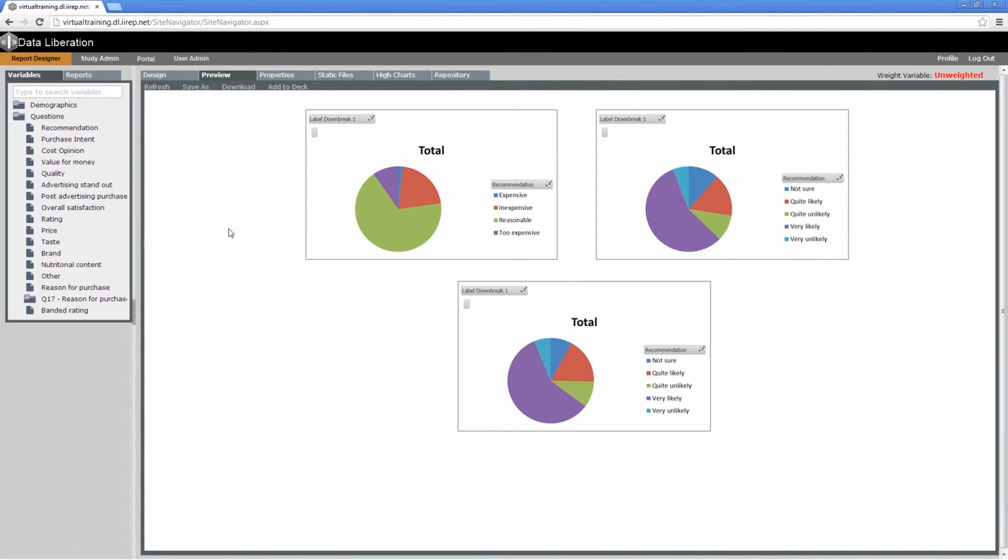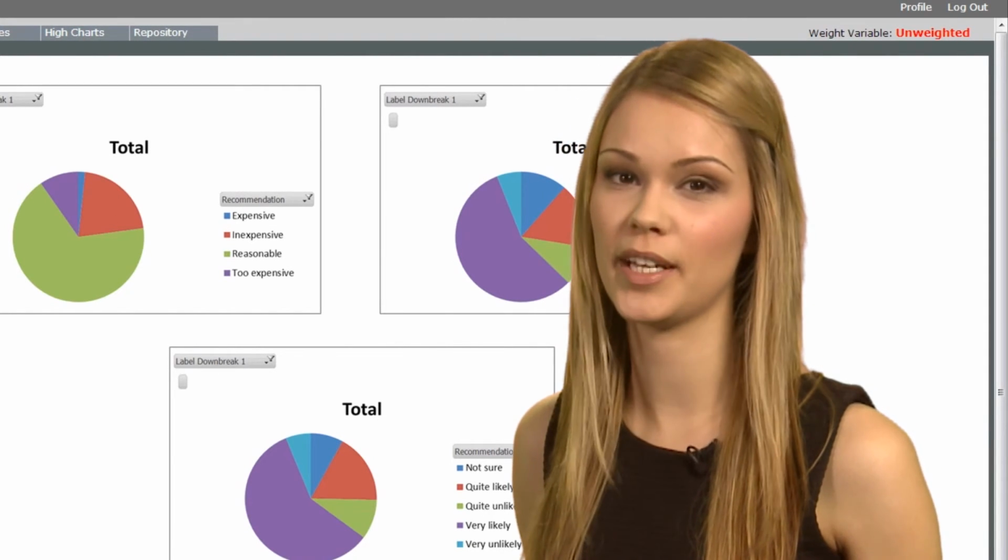And that is how to create a dashboard report. The output still looks relatively simple, but investing a little time to format will make a huge difference.